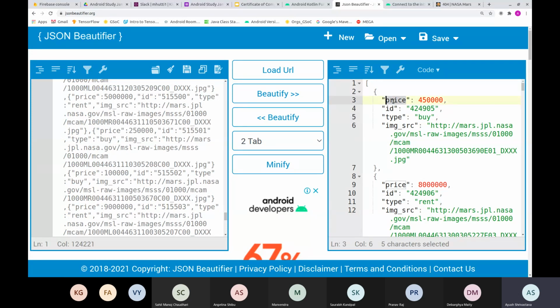So we will be mocking our responses. We will be receiving responses in this JSON format only, so we'll be matching our Kotlin classes with this. This is a land response, we can say. So what does a land consist of? If I create a data type with land, what would be its parameters? It would contain price, ID, type, and image source, and we would be having their values as well.